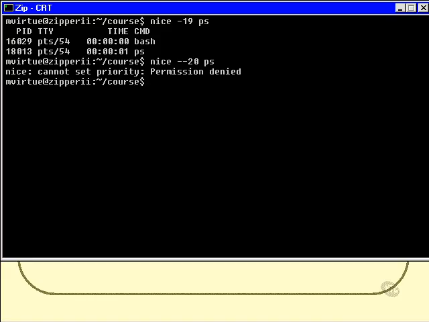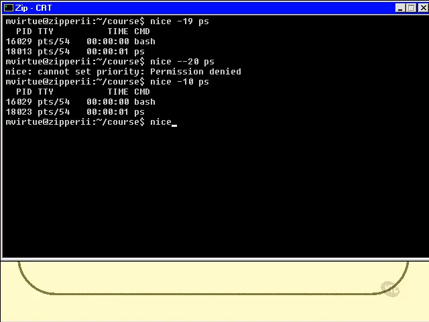I get permission denied. And on most Unixes, most users will get exactly this. It is not possible to increase the priority that far. Let's see if it's possible to increase the priority at all. Nice minus 10 ps. And that works. How about nice minus 9 ps? Now that's the next available highest priority. Press enter, so I can run that.